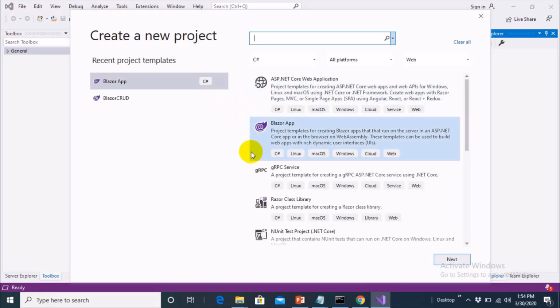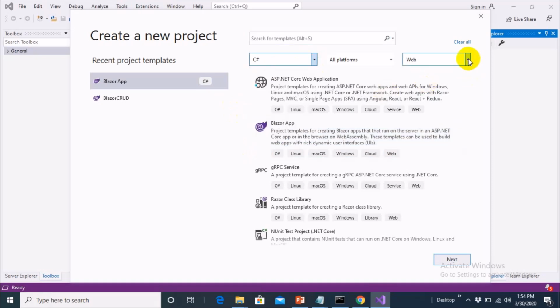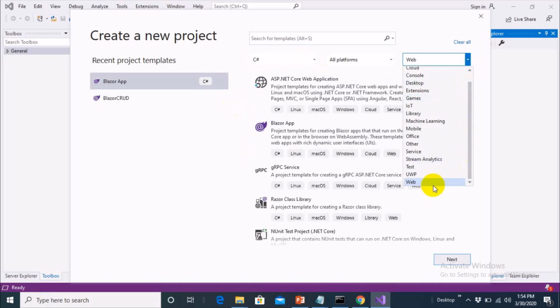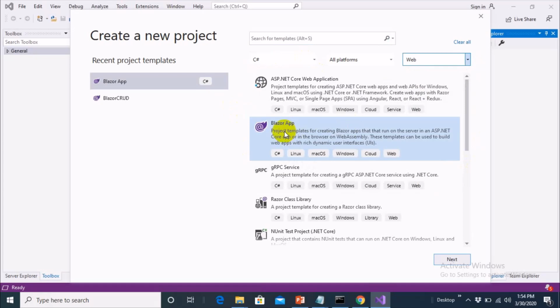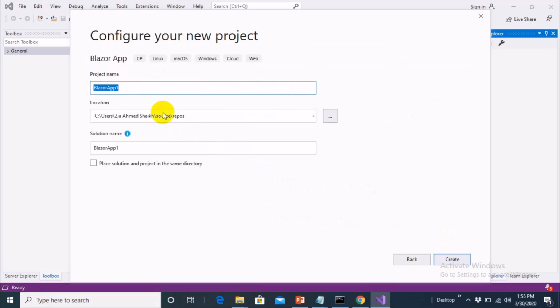So we'll get the options to choose what type of application we want to create. From here select C#, and from the types of application select Web. Here we'll get the option of Blazor App. Select this option and click on Next.